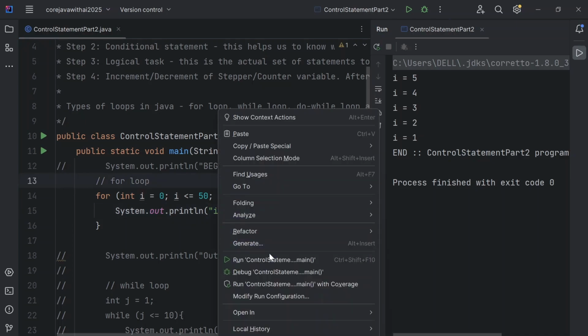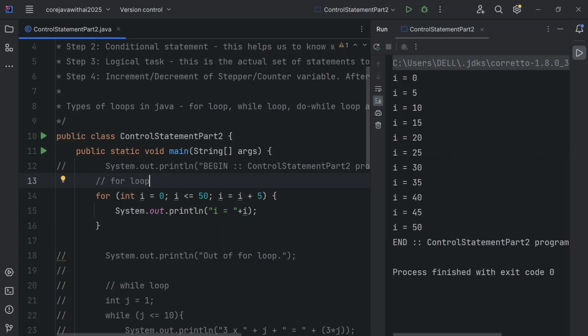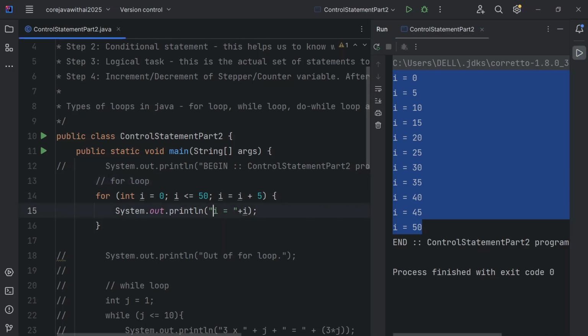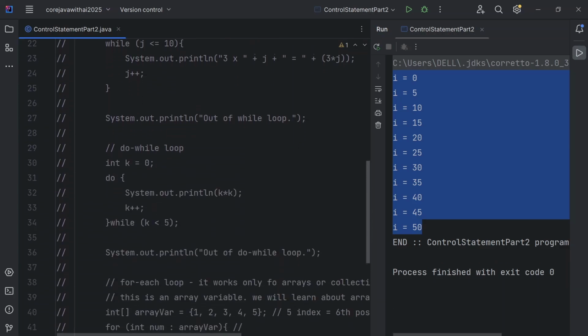So this is how it's going to print all the values with an increment of 5, with a gap of 5: 0, 5, 10, 15, 20, 25, 30, 35, 40, 45, and then 50. Similarly, you can do decrements also, using the assignment and minus operator or plus operator, whatever you want. So you can do the reverse loop also. And the same goes for while loop, do while loop, and other loops also.